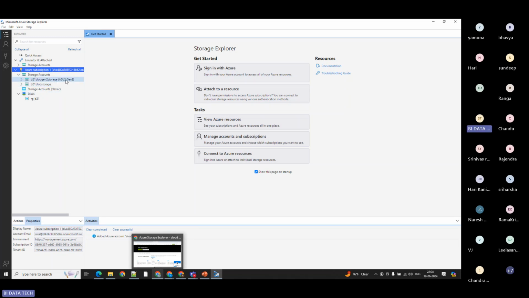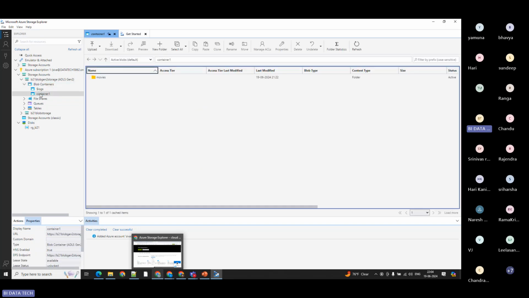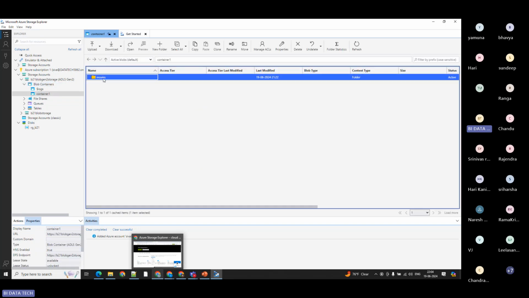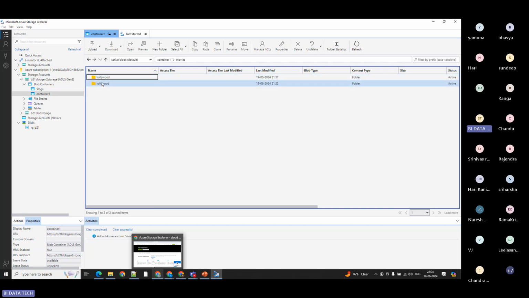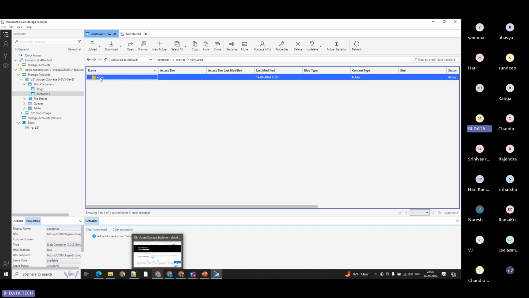This one I'm able to see directly. Now expand this one. Now expand blob containers here. Expand the container. Click on the container here. See, I can see the movies folder here. If I click on this one, Tollywood is there. Now my file is there in Tollywood. My file is there in the action. I wanted to move this file. Select that particular file. Somewhere you can see the move option is there. Where is that option?